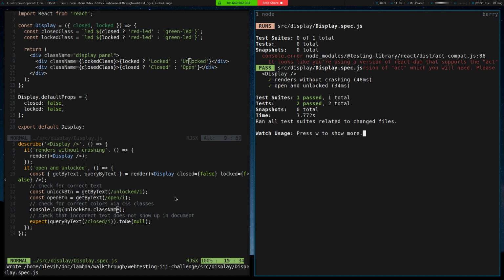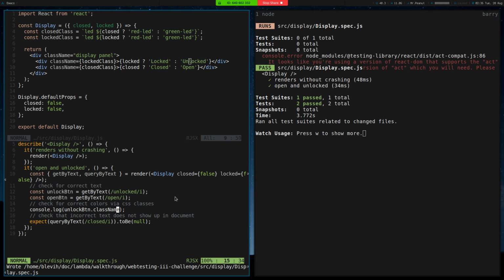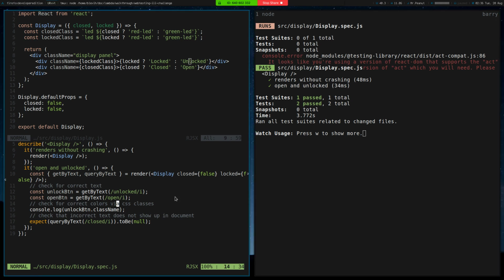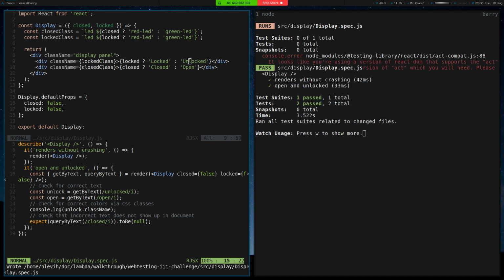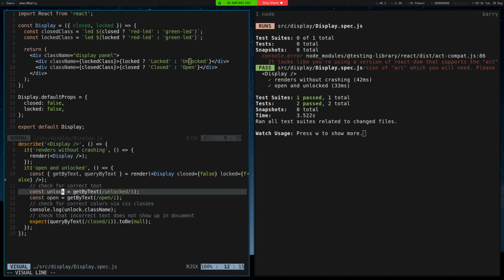Did that actually console log here? Oh, these shouldn't be buttons. That's the next component. Let me fix those names real fast. But class name should also have showed up. It might have been an issue with the test runner. But it will give me that literal string of the class names on unlock. So what I can do is I can write a test for this.